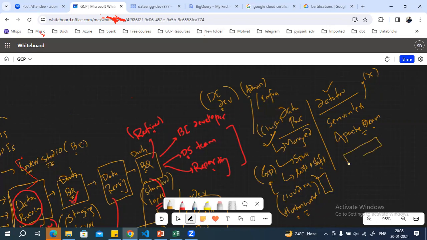But that is not the scenario with Dataflow. Here you cannot do the lift and shift. If you want to migrate to Dataflow, whatever transformations you are doing in those jobs, you will have to write them again using Apache Beam. So it is easier to do the lift and shift in the case of Dataproc. These are some of the points you need to consider when you are selecting whether you should go for Dataproc or Dataflow.